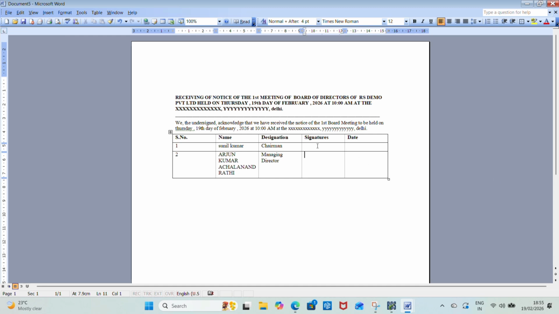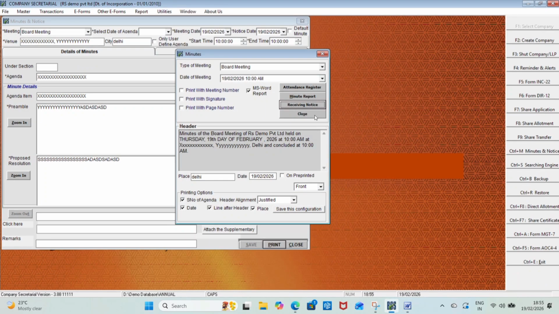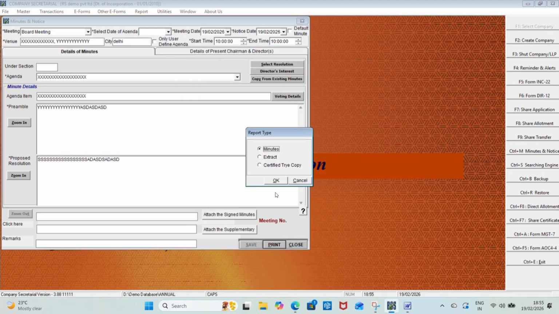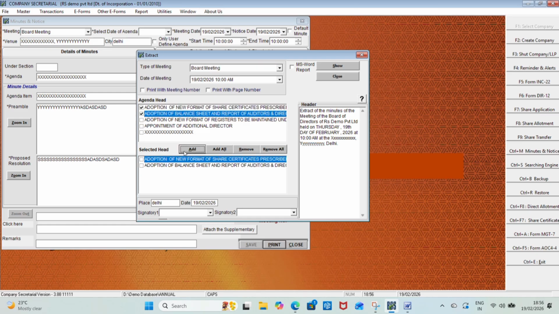Okay. Here, receiving notice. This is the format of receiving notice. When a director receives the notice, then the signature confirms the receiving of the notice. Okay, you can use this report. Now click on the print button. If you want to see the extract, click on the extract and click on OK.